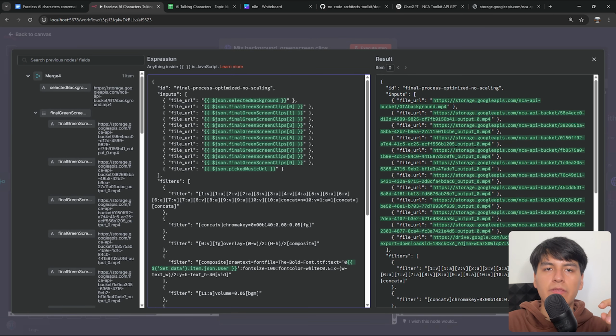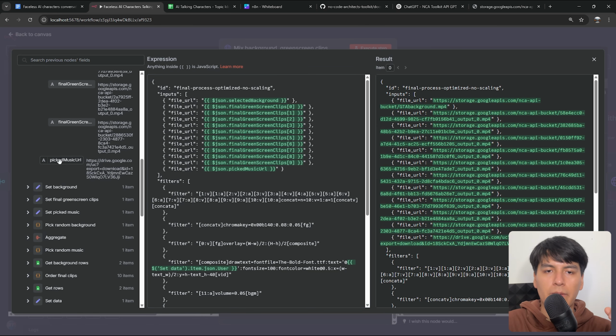So first, we just map in the selected video game background, so it's this one right here. And then we map in all of the individual clips. Remember that it was 5 dialogues per character, so in total we have 10 dialogues. So we have the 10 videos right here. So we just map in the first one here, then the second one after that, and so on until the last one. And then you just need to map in the picked music URL, which comes from here.